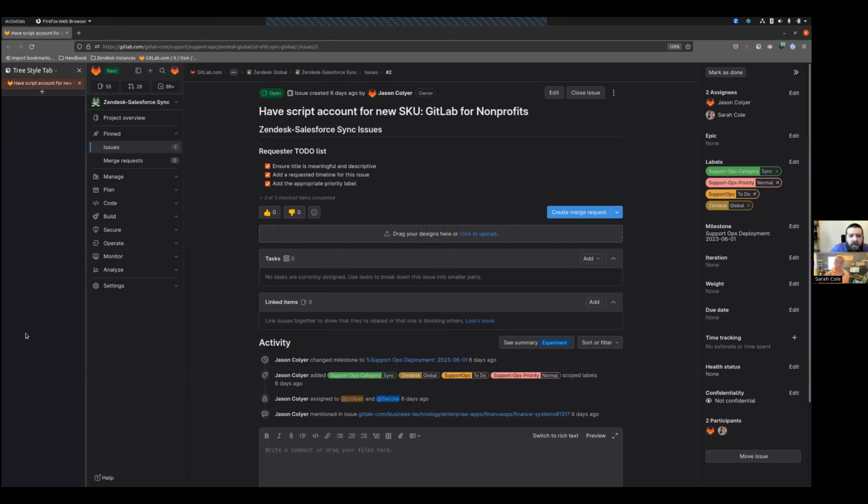Hey, so we have a new SKU being added, GitLab for nonprofits. So we need to update our sync scripts to account for that. So I figured we'd do a quick pairing on how I do those.